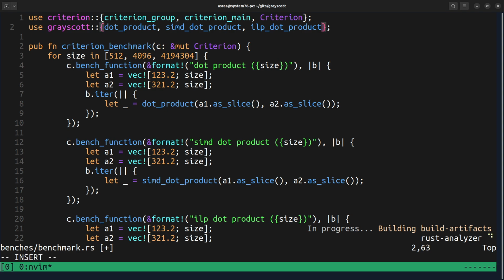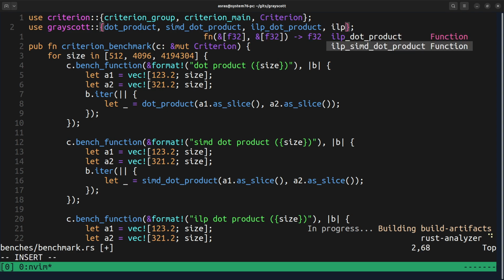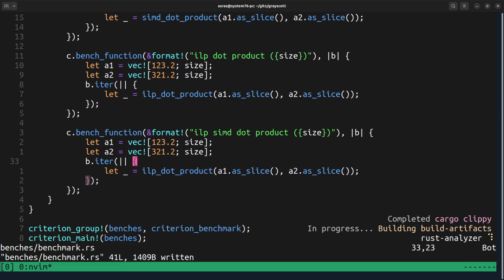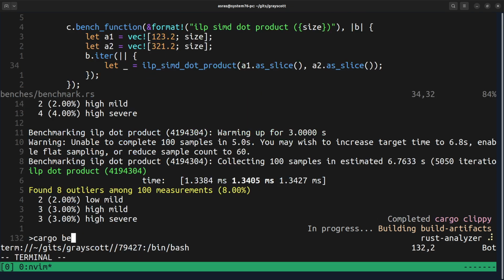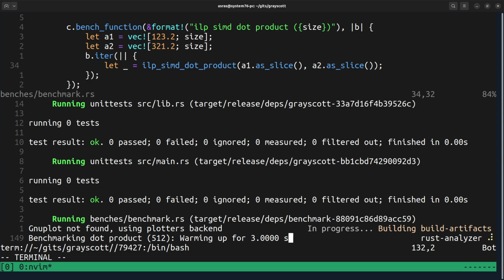ILP and SIMD. Let us run the benchmark, and I'll see you in a bit.